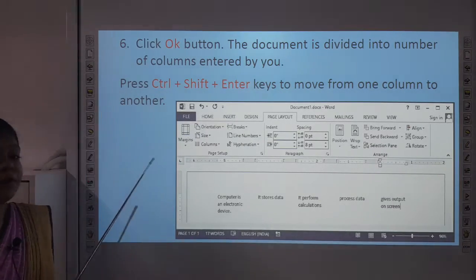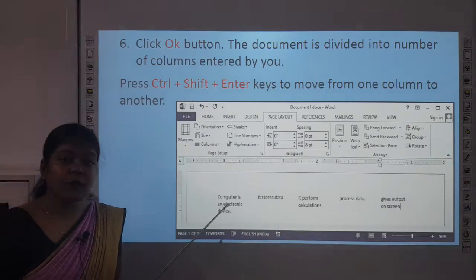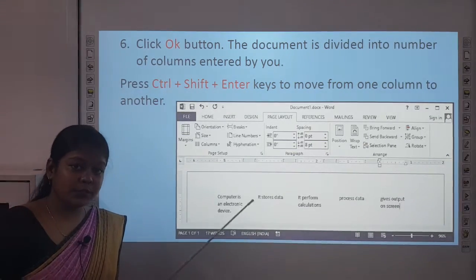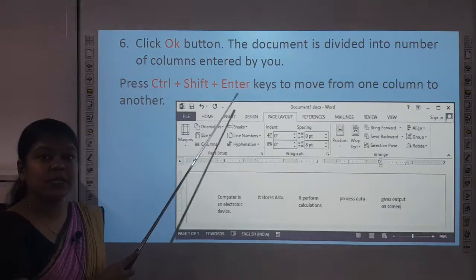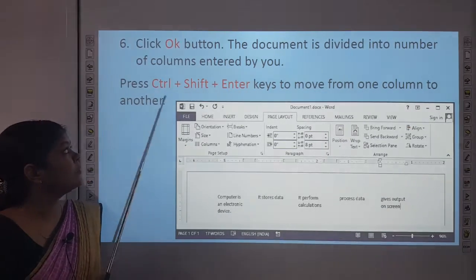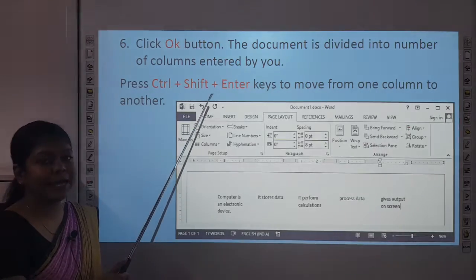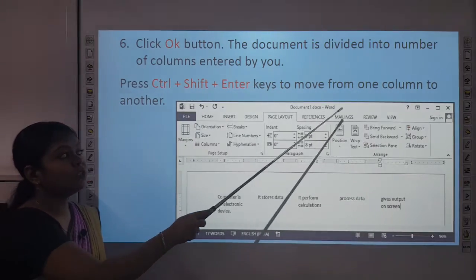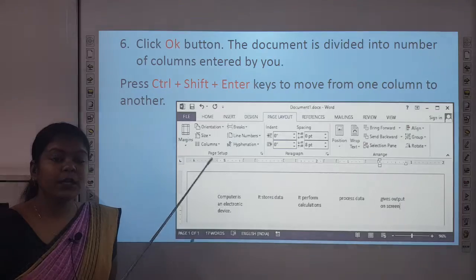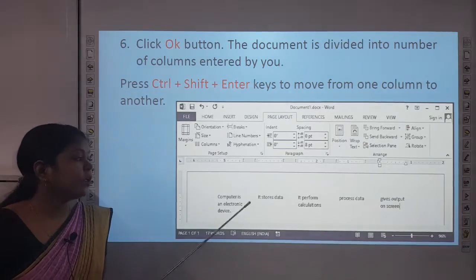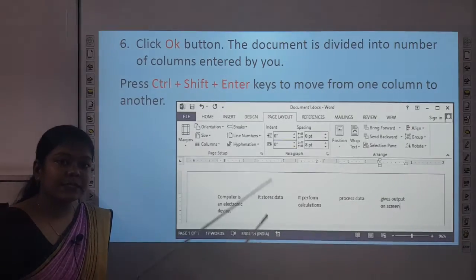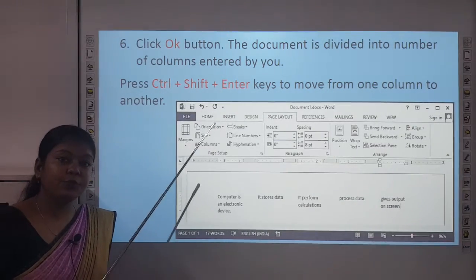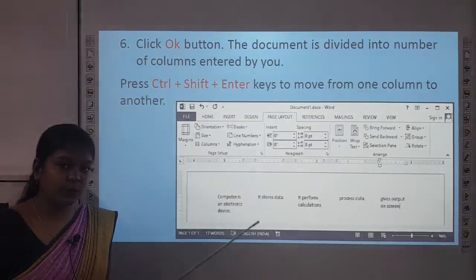Now if you want to move from one column to another column in the document, then you can press Ctrl+Shift+Enter keys. What are the keys, students? Ctrl+Shift+Enter keys to move from one column to another. If you want to type text in the 3rd column, you can press the Ctrl+Shift+Enter key to move from one column to another.